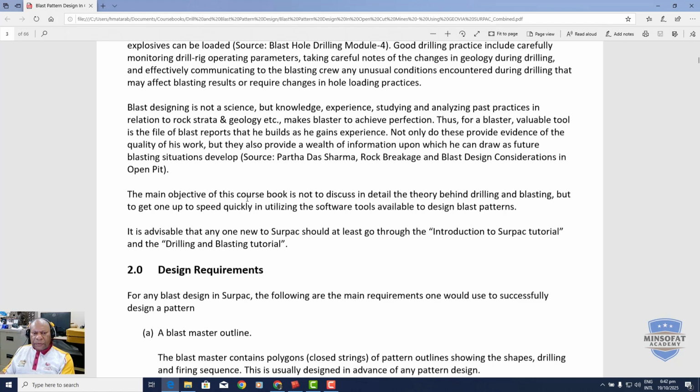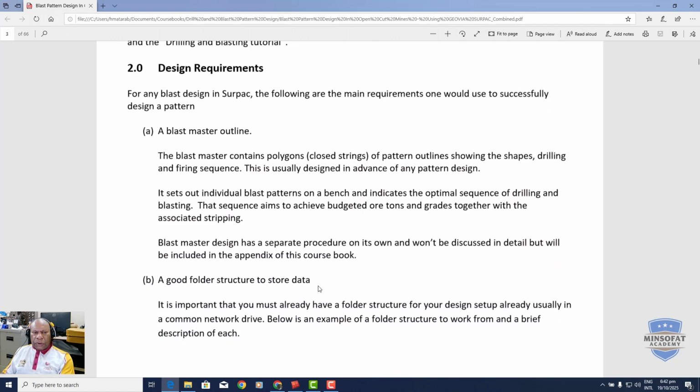Okay, the main objective of this course book is not to discuss in detail the theory behind drilling and blasting, but to get one up to speed quickly in utilizing the software tools available to design blast patterns. It is advisable that anyone new to Surpac should at least go through the introduction to Surpac tutorial and the drilling and blasting tutorial.